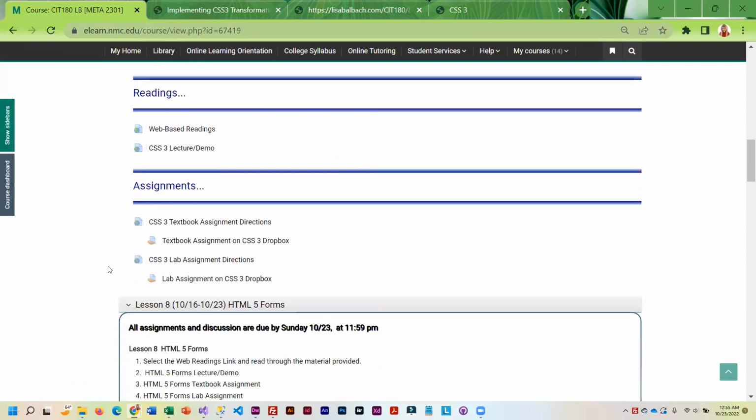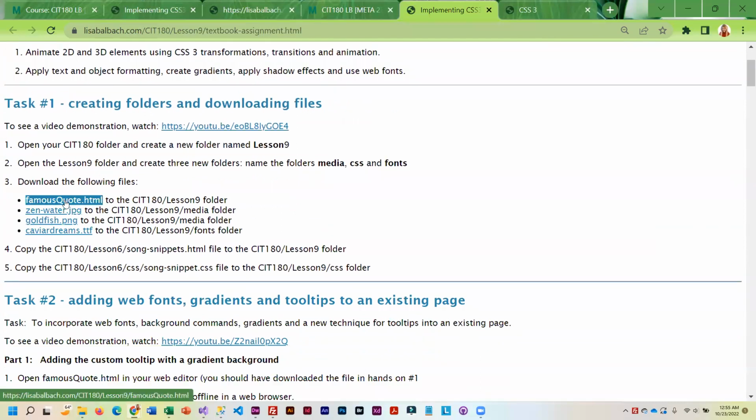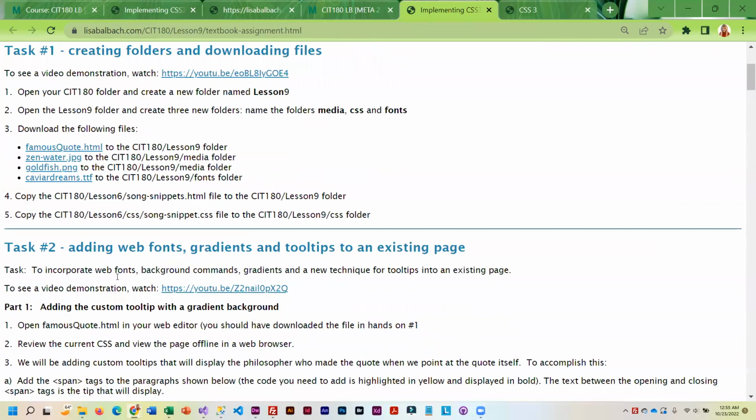Once you finish the lecture demo, you're going to go into the assignment where you are going to get practice using very specific features. So there are files for you to download and graphics, and even a font that you're going to download to a font folder. So you're going to be creating the folders first and then downloading the files to the folders.